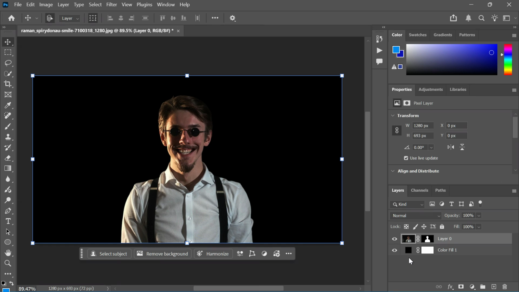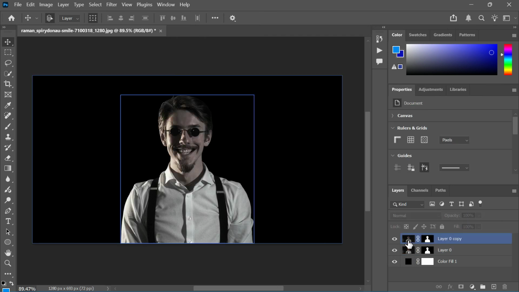Select your subject layer and press Ctrl or Command-J to duplicate it. With the duplicate selected, press Ctrl-Shift-U to desaturate it completely. This removes all color and gives us a cold, drained look. Now reduce the layer opacity to somewhere between 60 and 80%. Already you should see it starting to feel less solid and more ghost-like.